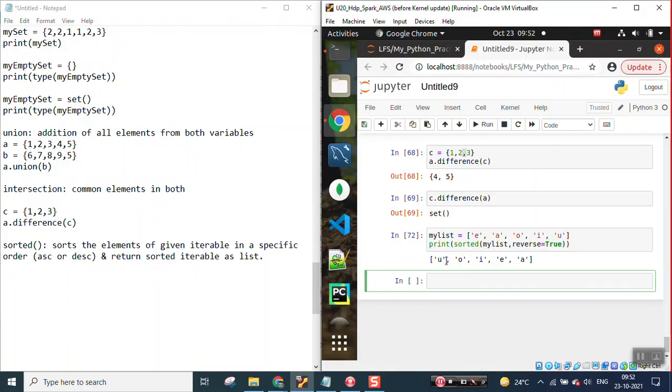If you want descending sorting, you can use the reverse keyword with the boolean value True. That's how your sorted function will behave, and it's giving us a list.